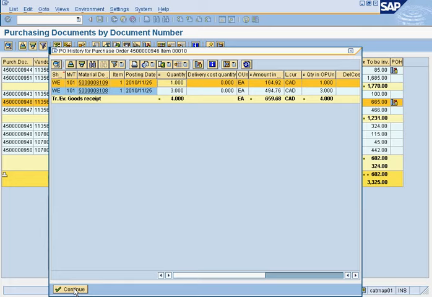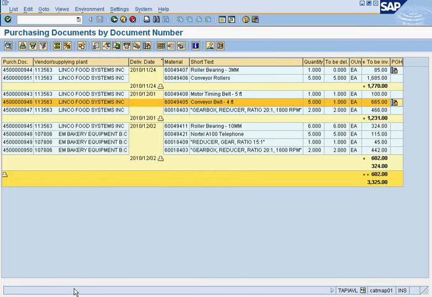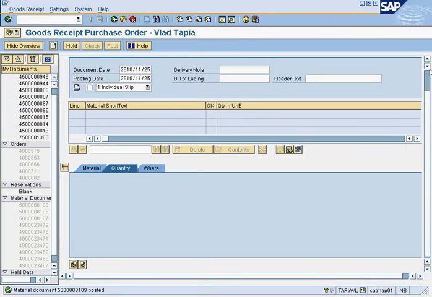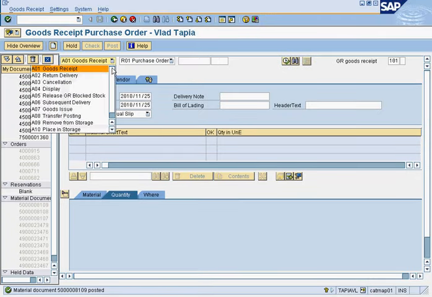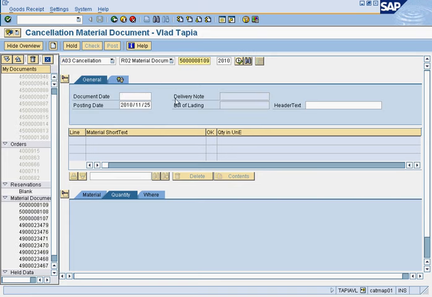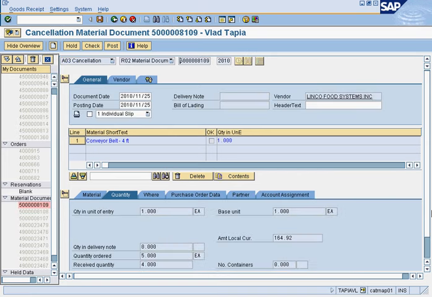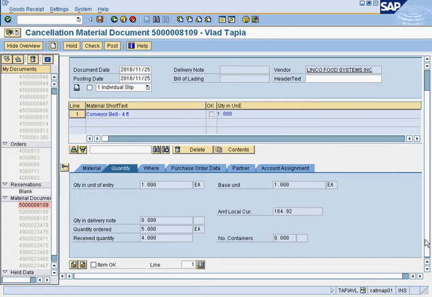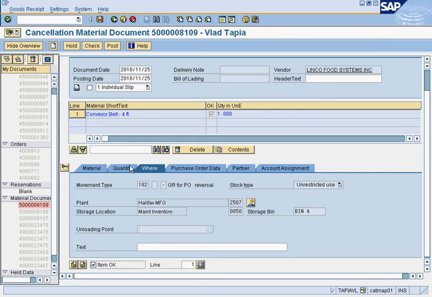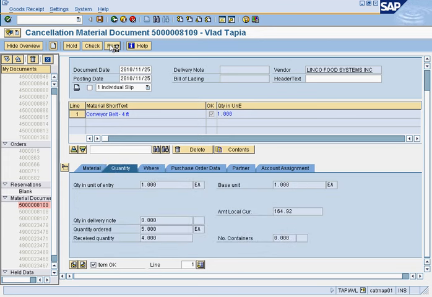So now what we're going to do, we're going to cancel some of it. We're going to cancel 1. So I'm going to go back to MIGO. I'm going to go cancellation, the very last document, which is the one we received for 1. So we check here to stock. Okay, it's not working. Then we post.